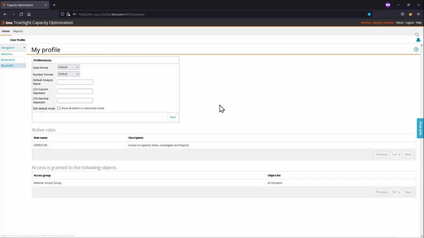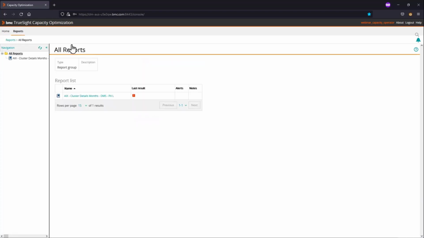In the My Profile page, we see that this user has an active role as operator, which allows access to capacity views, investigate, and reports. This user belongs to an access group that can give access to all domains data. At the top, we see that only the reports functions are available to this user.